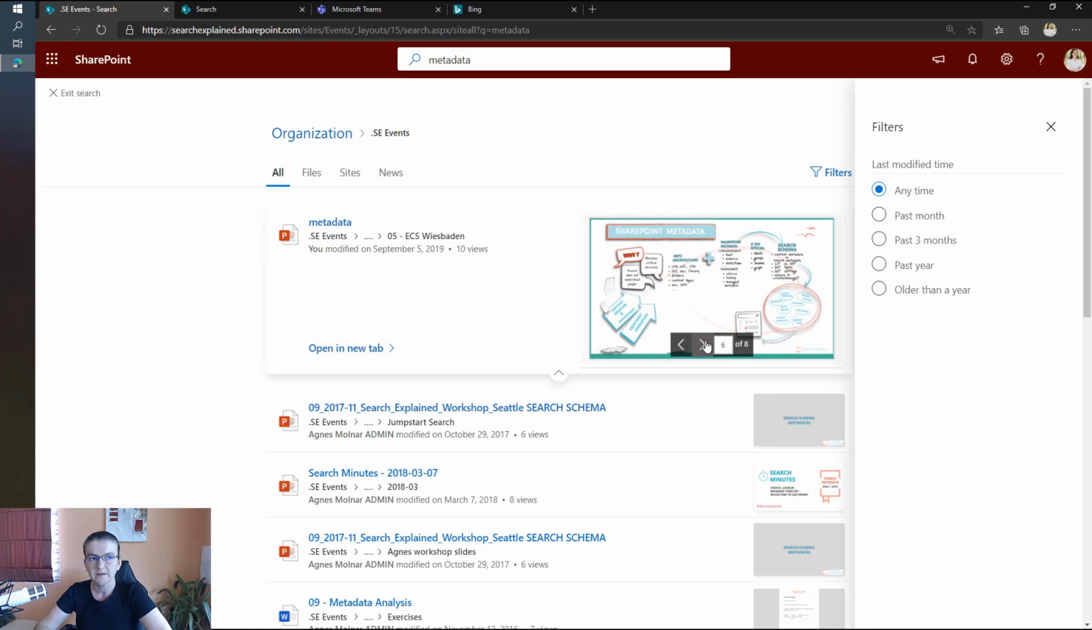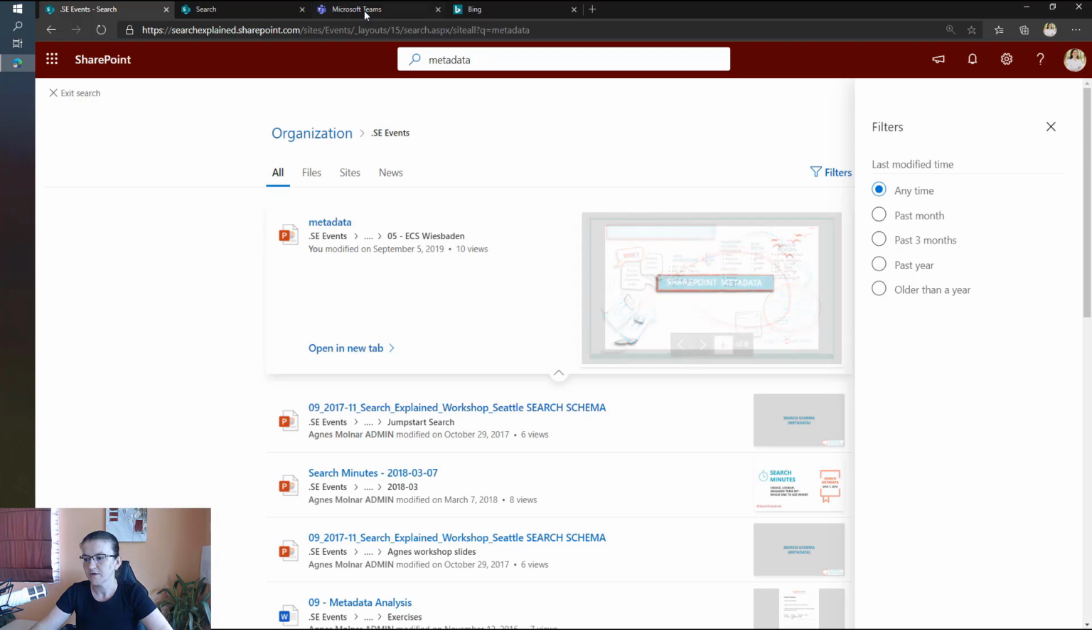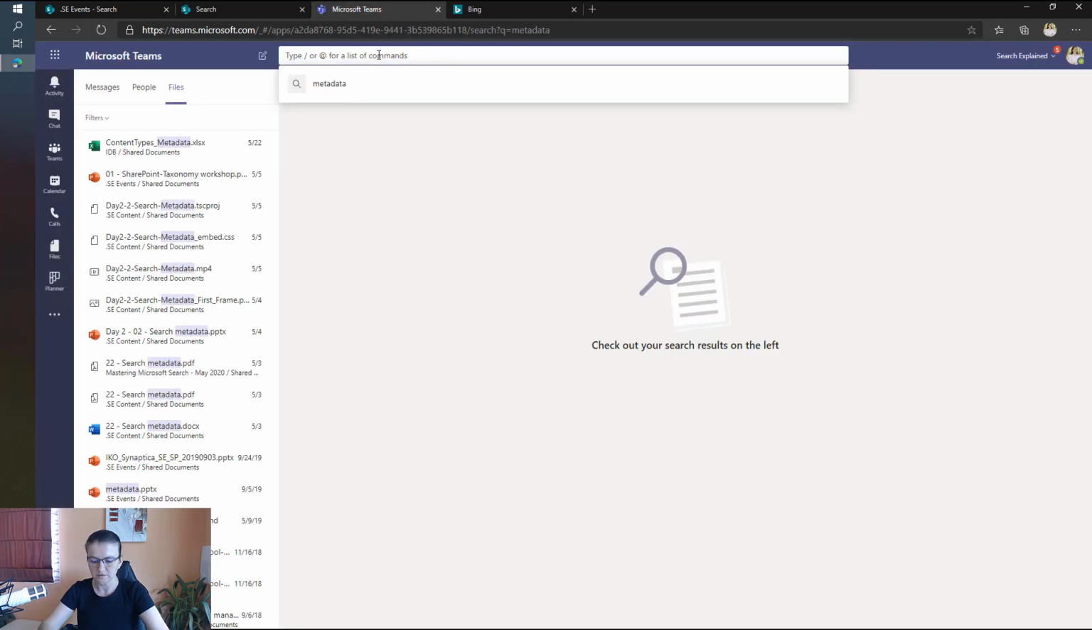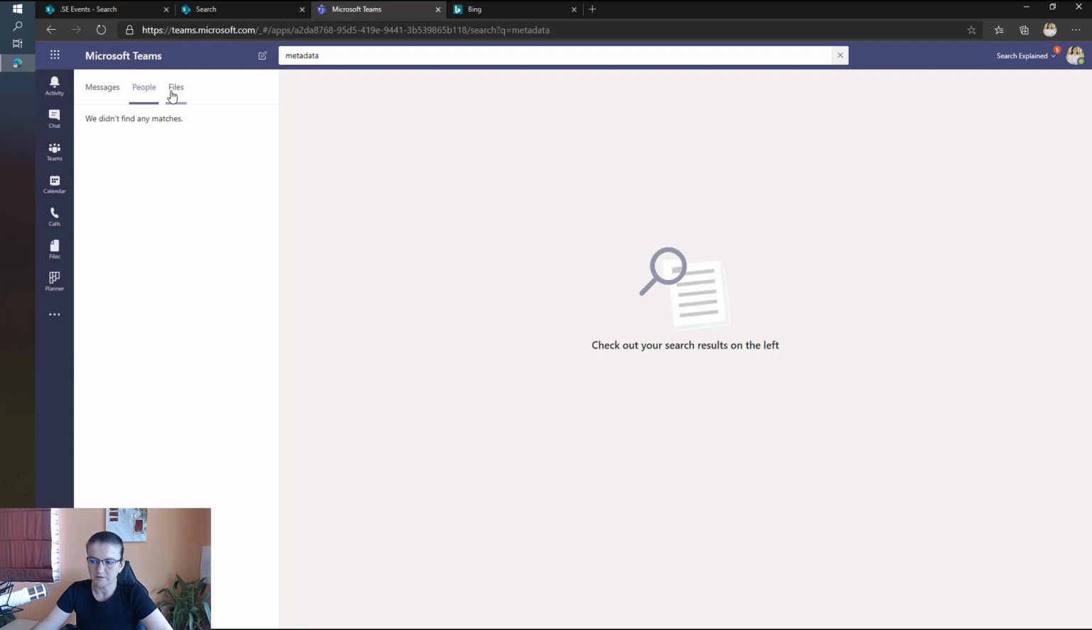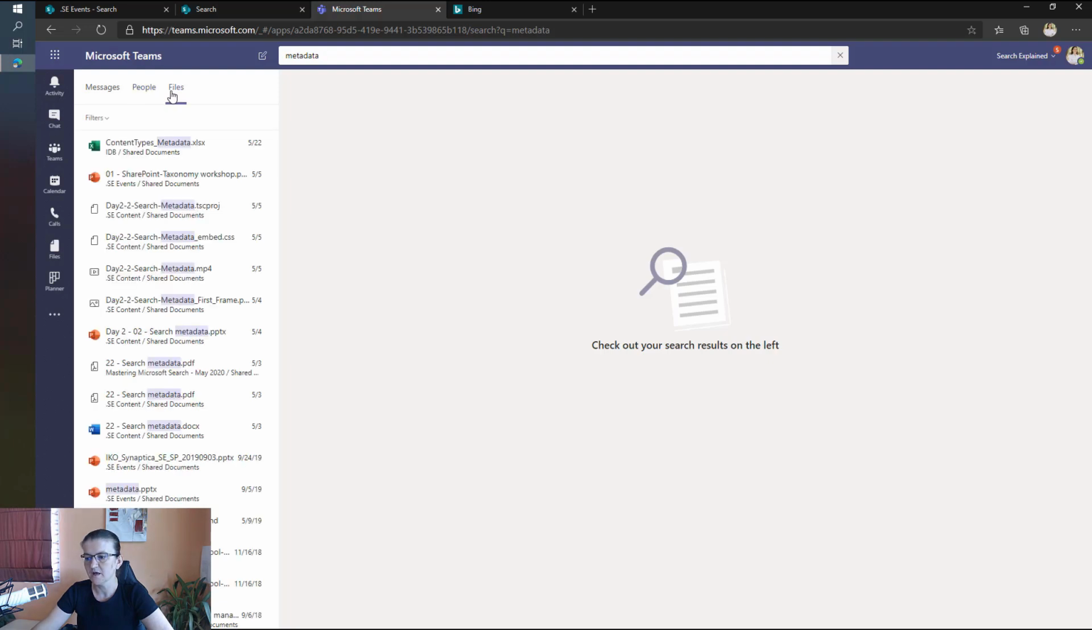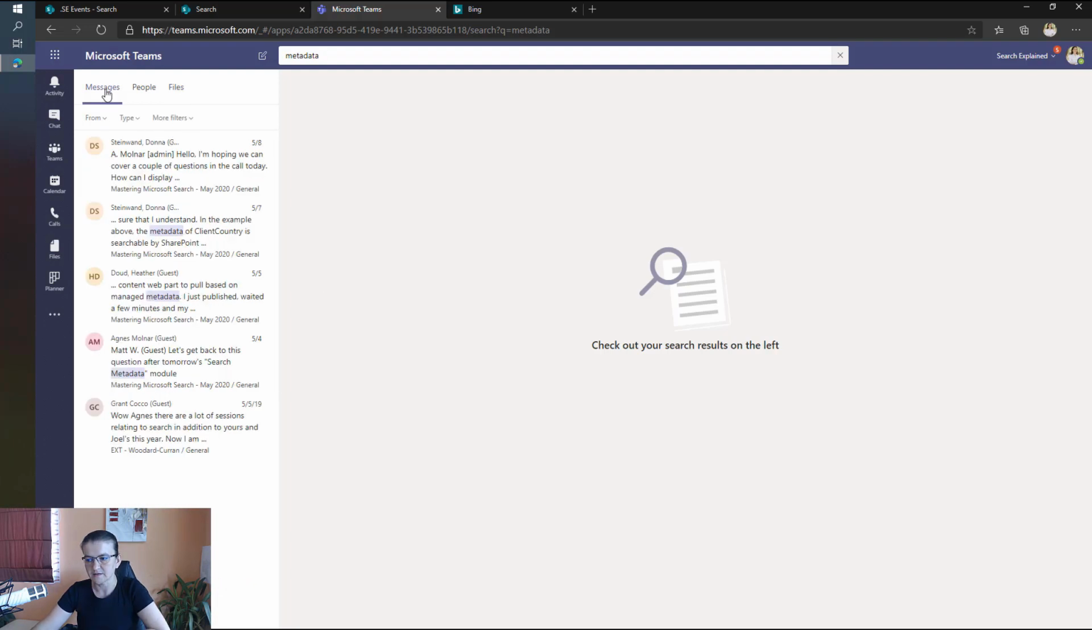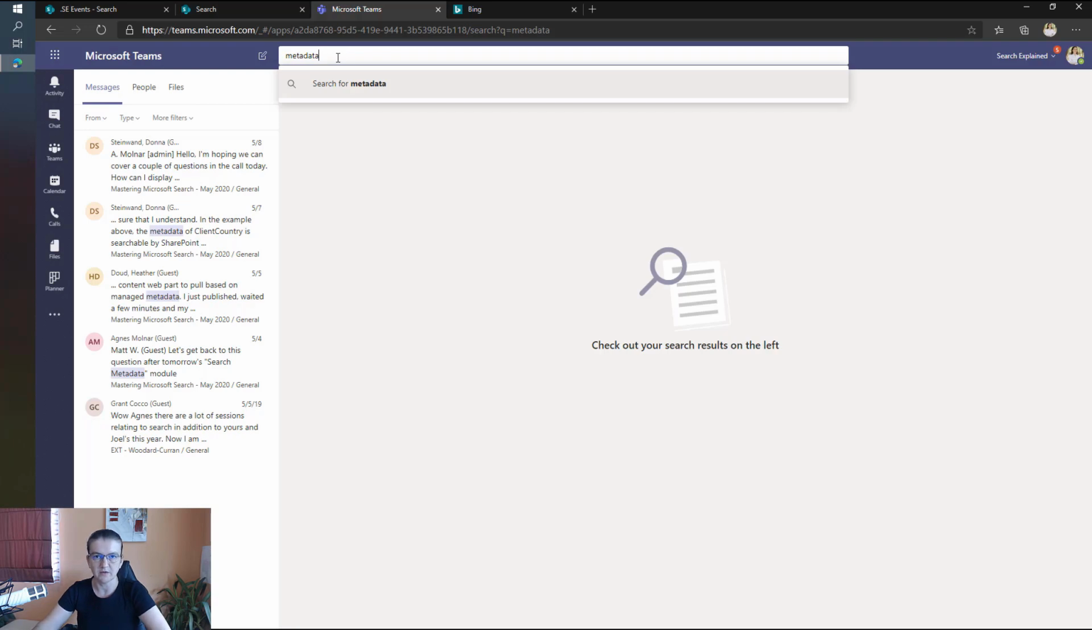And also, this is a consolidated user experience, not only in SharePoint Online, but across Microsoft 365. So for example, if I switch to Microsoft Teams and I do a search for metadata here, you can see that I have messages and files and also people here, although I don't have any person containing metadata in their title or skills or recent activities. But I can see the files and the messages, and the search box is the same on the top suite bar in Microsoft Teams.